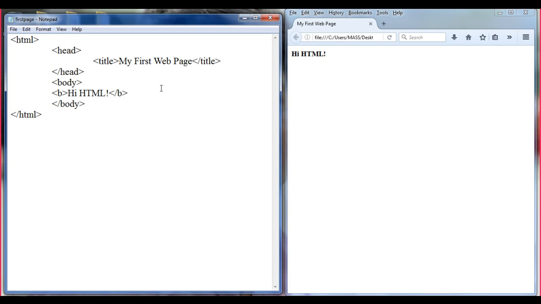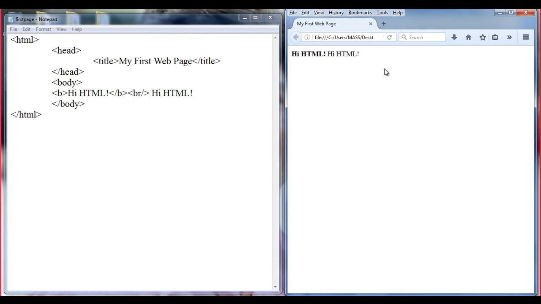Next, I am going to write hi HTML exclamation mark and I save this by pressing Ctrl S and refresh. We got hi HTML exclamation mark. Now I want this hi HTML exclamation mark to go to the next line. So what do I need to do? I am going to use the BR tag. I write the BR tag here, save this file and refresh. You can see that hi HTML exclamation mark moved to the next line.